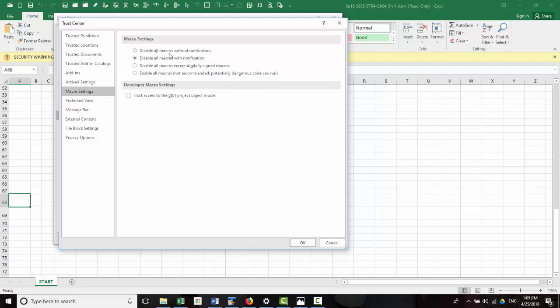So all the others are not optimal. The first one, disable all macros without notification, means all macros will be disabled and you will not be able to personalize the Excel file, and you won't get any credit at all if you submit that file. Now if you say disable all macros except digitally signed macros, the macros that I have are not digitally signed, so again the macro will not work and you'll end up with a file that was not personalized for you, and you'll get 0 credit for the test.